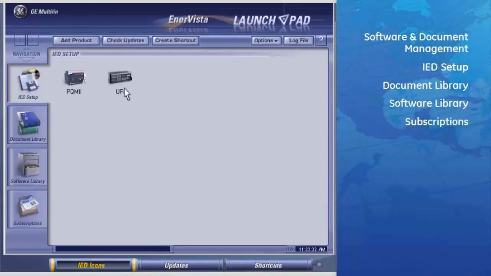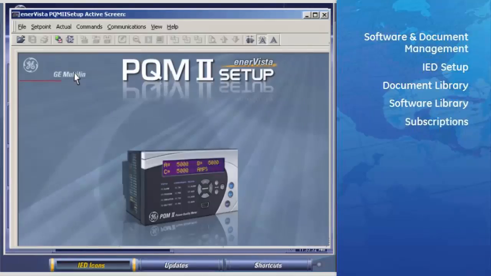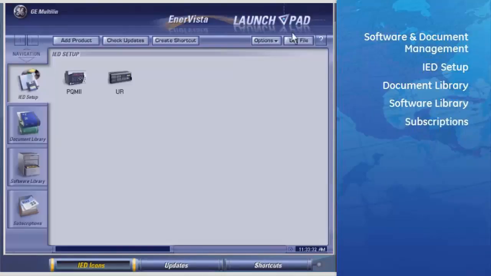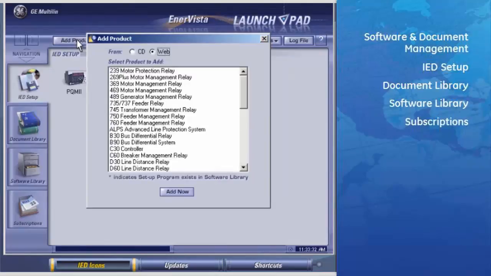IED Setup allows you to set up any GE Multilin IED through one simple interface. If EnerVista setup programs have already been installed on your computer, then icons for those IEDs will automatically be available on the screen. By simply clicking on the product icons, the corresponding setup program will automatically be launched. If you wish to add a new setup program, simply click on the Add Product button to add the IED.